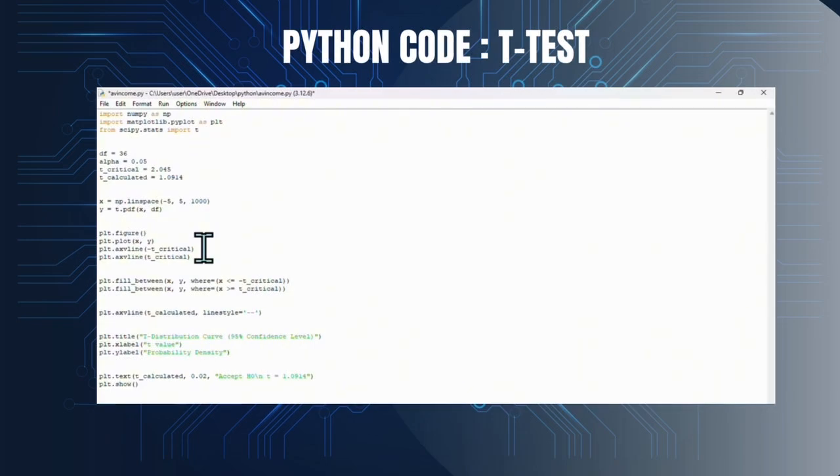And then to shade the rejection regions, we put plt.fill_between open bracket x, y where x is less than or equal to minus t critical, and next plt.axvline to draw a dashed vertical line for the calculated t value, which is 1.0914. And then the label and title is the distribution curve, the 5% confidence level.